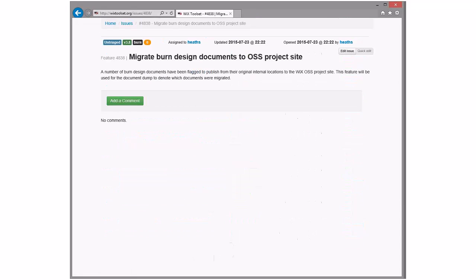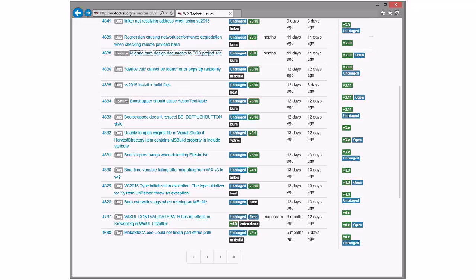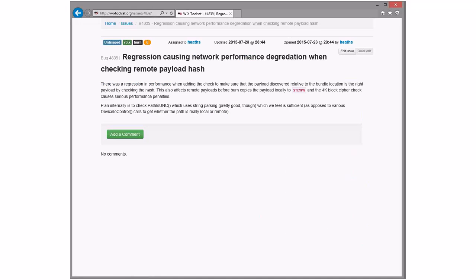Migrate burn design documents to the project site. Yes, let's accept this. And then Heath can get the things over. I think he just needed that for his WIP. So we should totally take 4838. Yes, and 3.8. Is that what he did? Yeah, let's just take it in 3.x. Yeah, we'll take it. I don't care. Yeah, sure, 3.x.